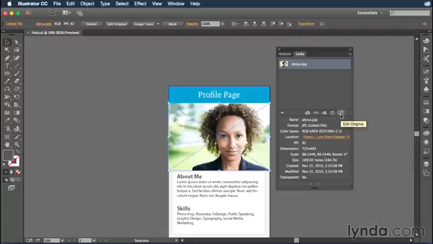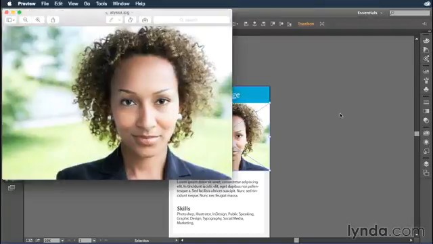The final one is Edit Original. If I were to click this, it would take me to the default editing application for this particular file. So for instance, this time, if I click it, it's going to try to open in Apple Preview.